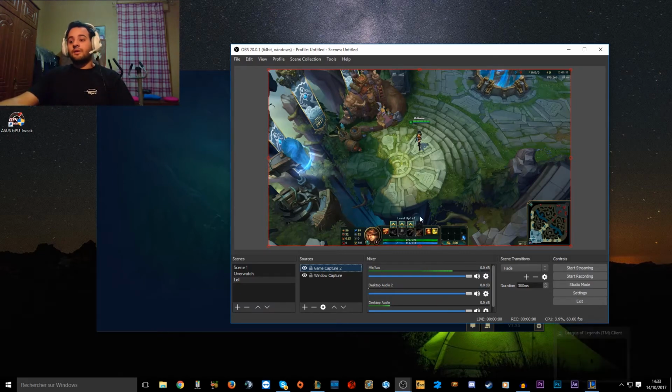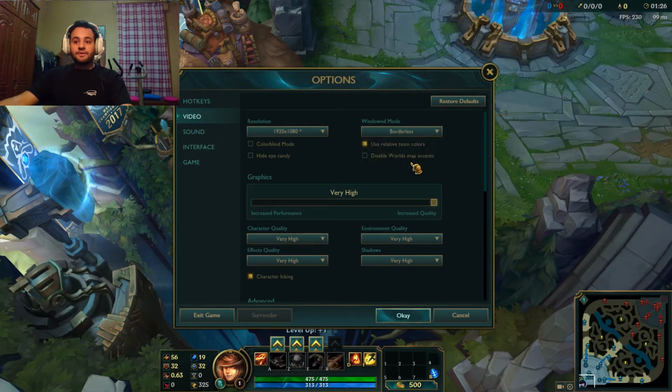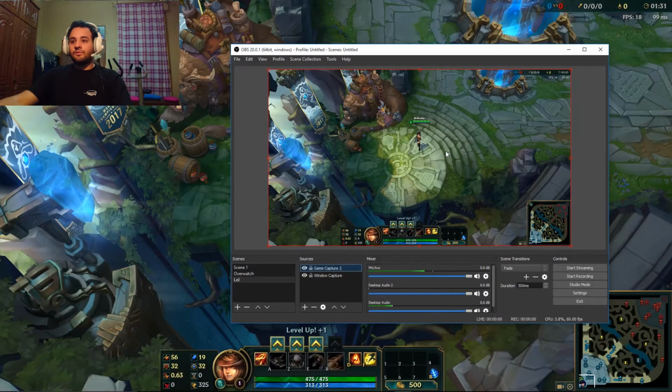How do you change that? Pretty easy also. You go in-game, you go to your videos, and you make it on borderless. And like this, you can see it moving. So, if I move this to here, it will move.